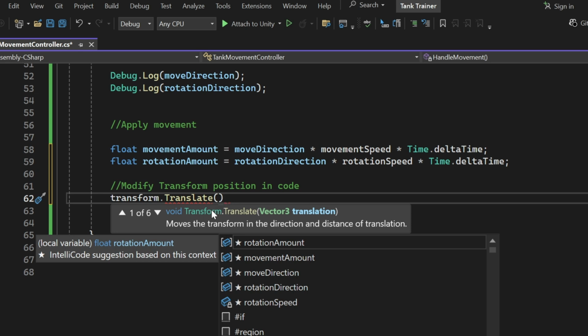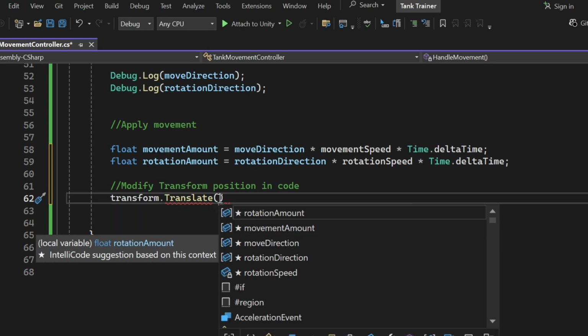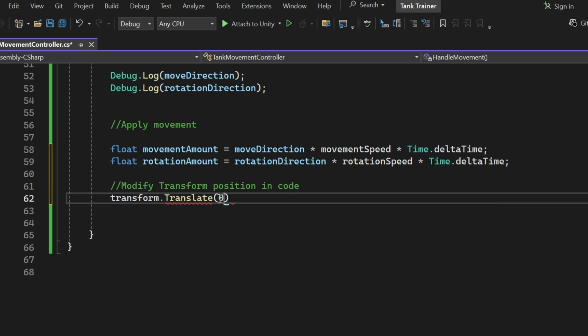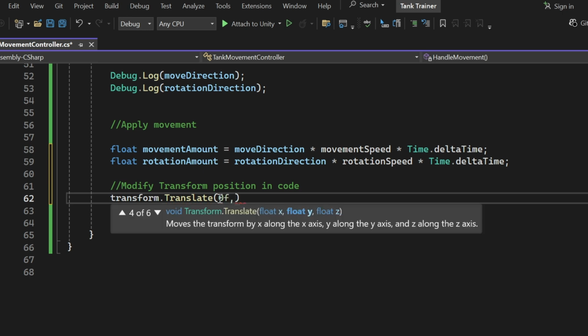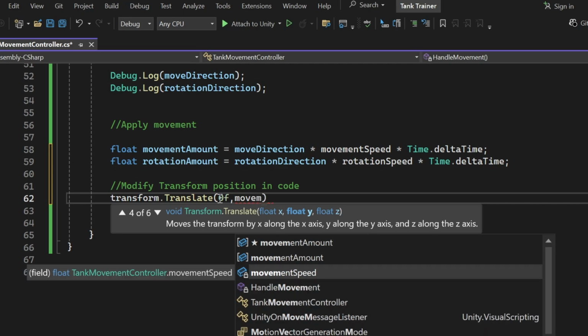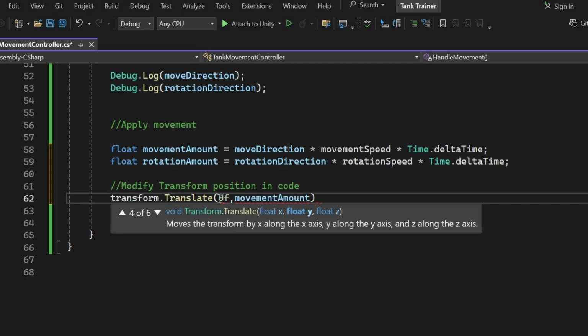You can also see that it requires a vector 3, meaning we have to tell it which way to move on each of the three axes, that being X, Y, and Z. So take a moment to think where we're going to pass in the movement amount variable. If you think back to the example before when I was moving the game object, that was changing the Y-axis. So we say 0 for the X-axis, movement amount for the Y-axis, and 0 for the Z-axis. This ensures that the player will only move up and down when we press the W and S keys.